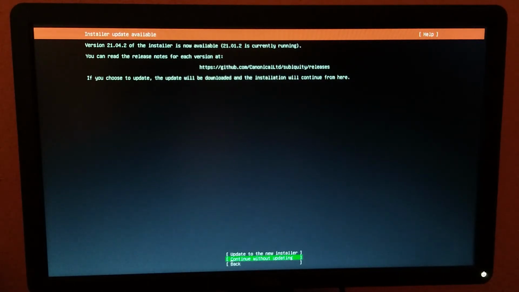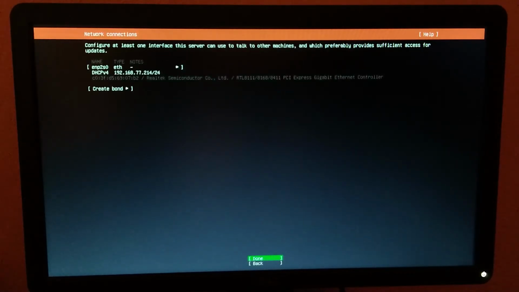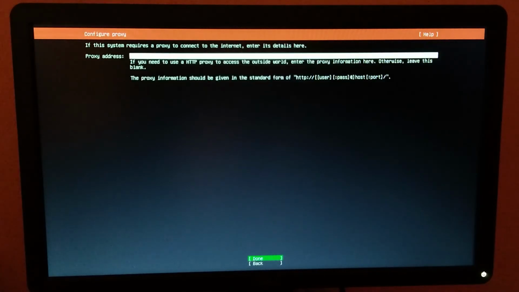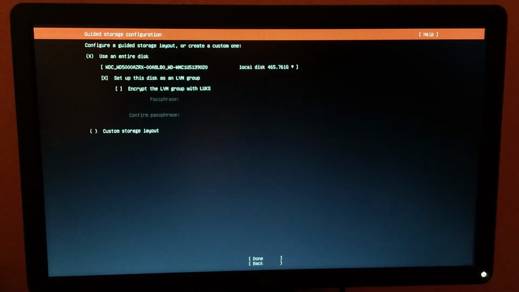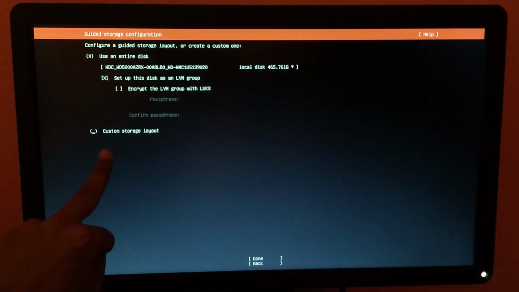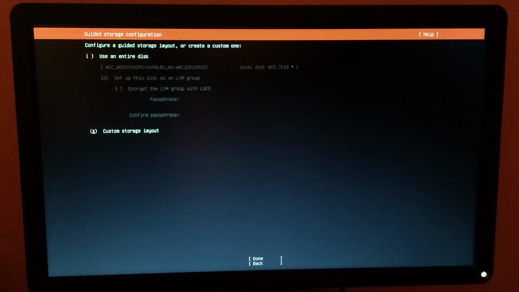So here you can see, after that there will be a pop-up window. You have to select the language, then select the English US keyboard, then select the DSA version 4. You will be seeing the local IP, 192.168 or something, the local address. Next you have to select the disk. Do not use the entire disk, you must select the custom storage layout. Here you can see the bottom option, the last option, custom storage layout.